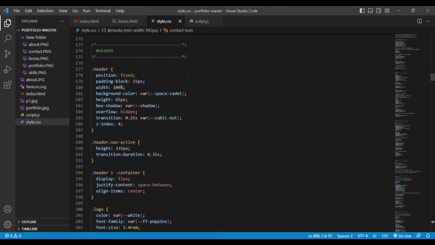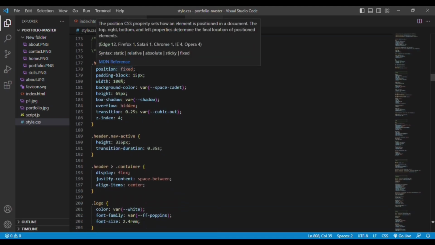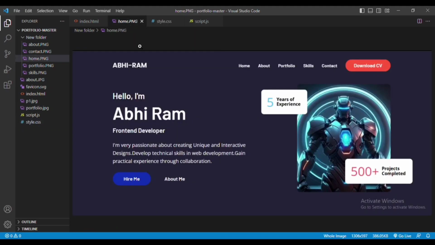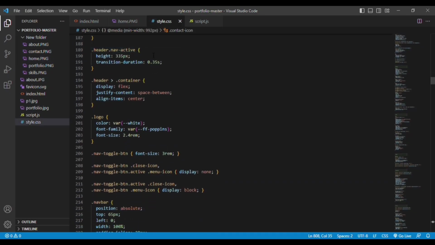Then we can go to the header section. You can see the header position is fixed. That is the reason it is fixed at the top of the entire desktop. Padding block is 15 pixel. Then we have width is 100%, background color is given to it, height, box shadow, overflow is hidden, transition zoom is equal to 4. You can see the header which is fixed on the top of the website.